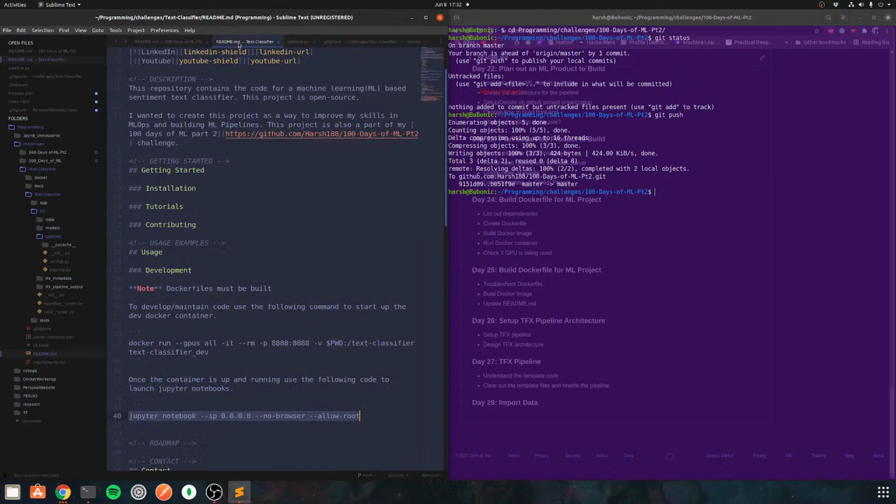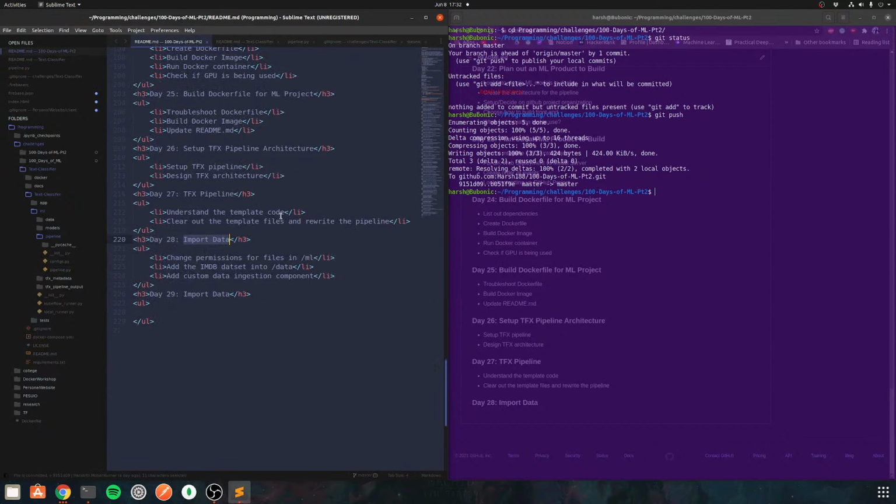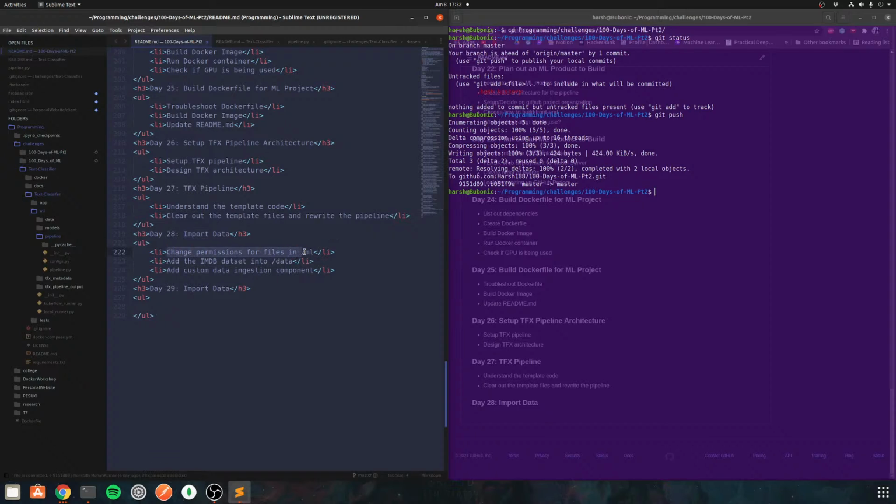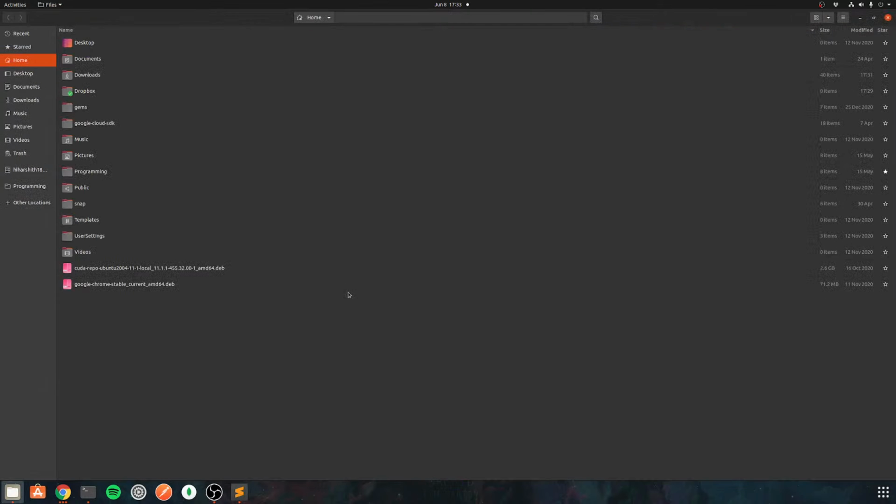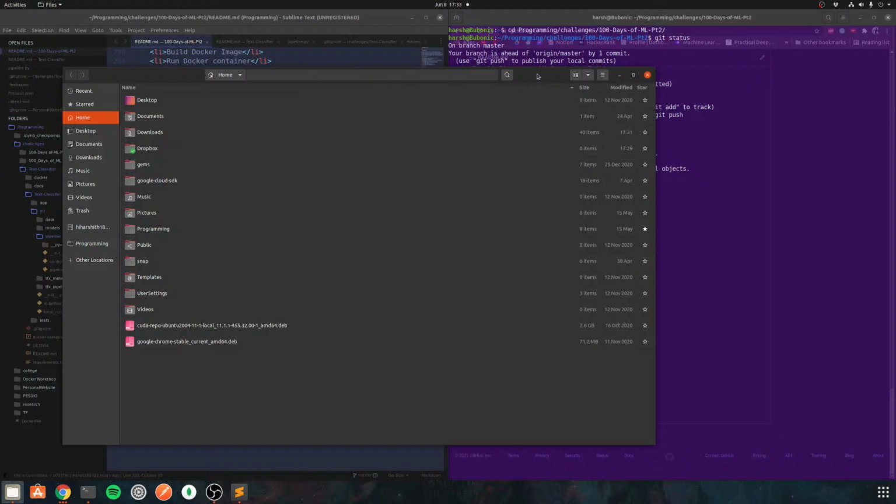So let's see what I wrote down here in our goals. Change the permissions for the files in the ML directory. Add the IMDb dataset into the data directory and add custom data ingestion component. So I've actually been looking into this, and I'm going to come back to it after trying to figure out how to change the permissions for the files. So I'm going to get that started.